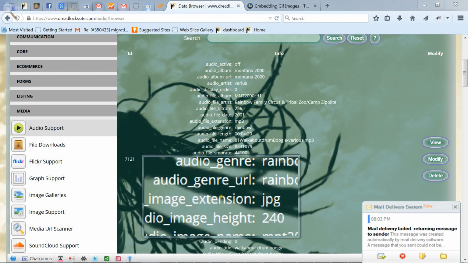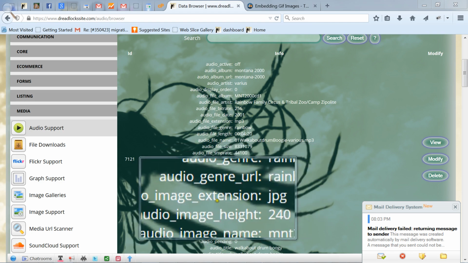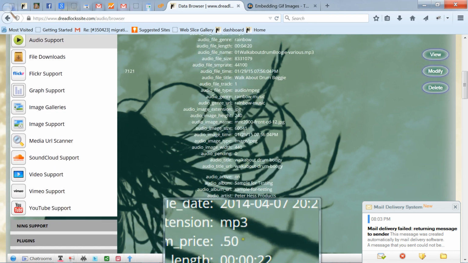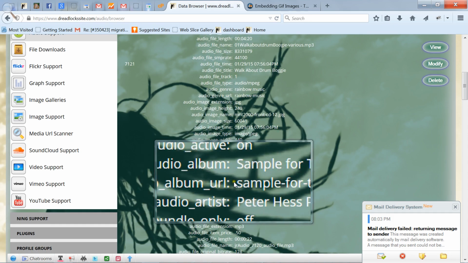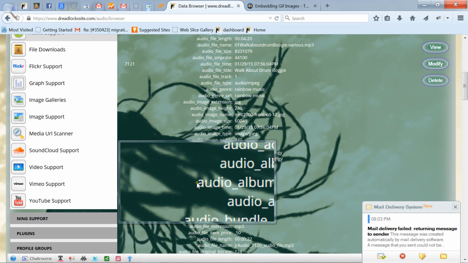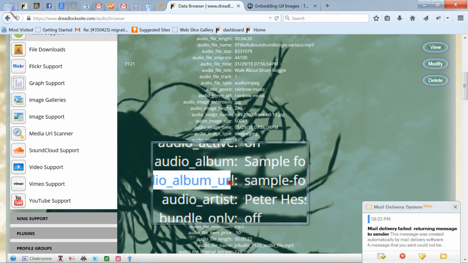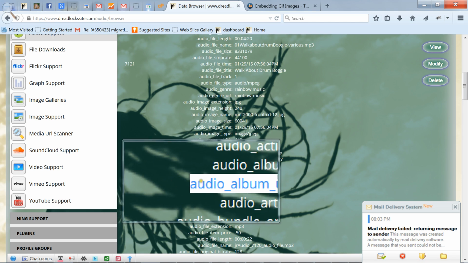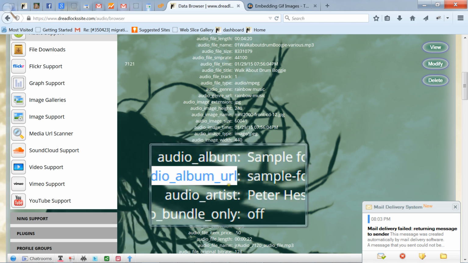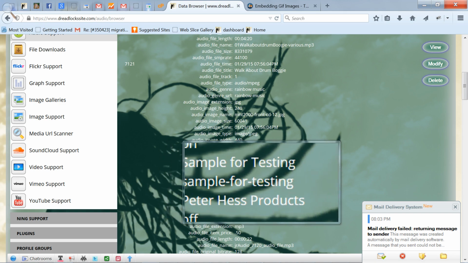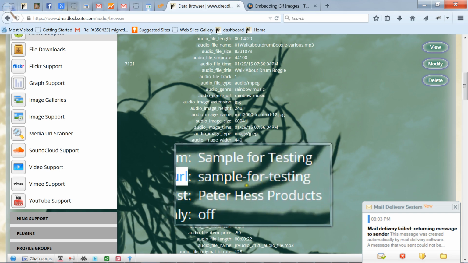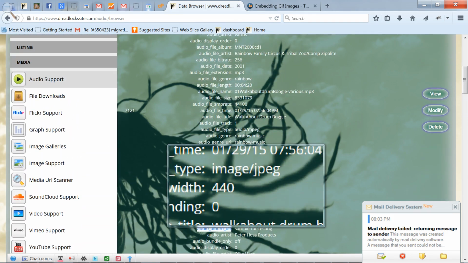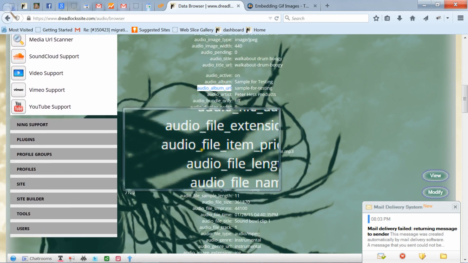A lot of them are not really helpful. But say the URL: when you're building the URL, you would use item, with the $, like item dot audio album URL, and then that would supply this part, a sample for testing, and whatnot.